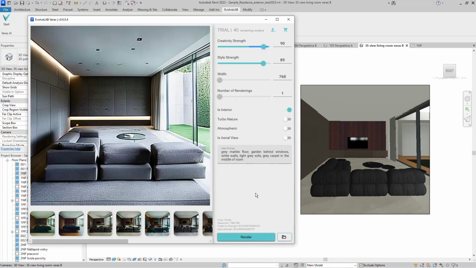So we weren't successful in creating white walls. This last render is not as nice as the previous one. So let's call it a day and let's move to another example.